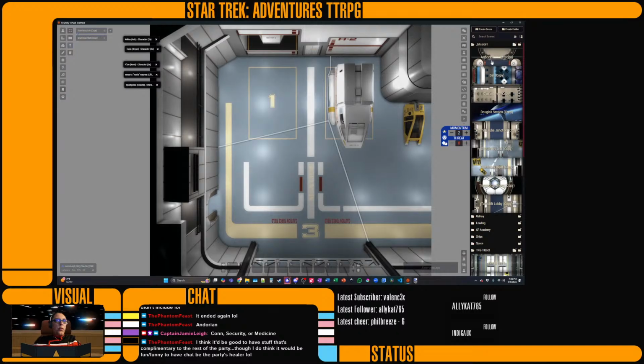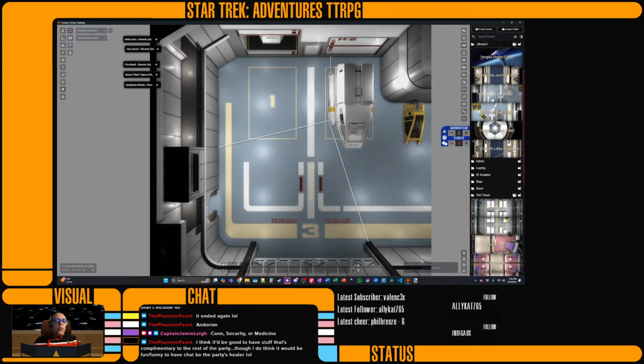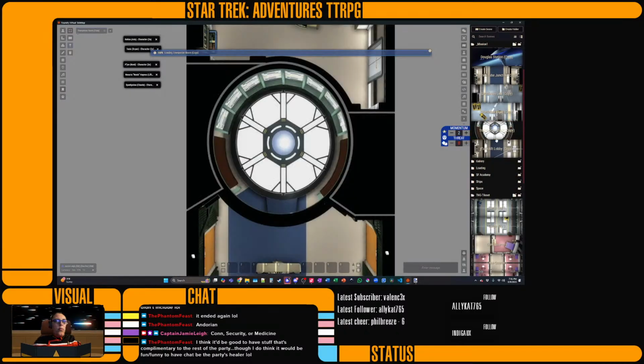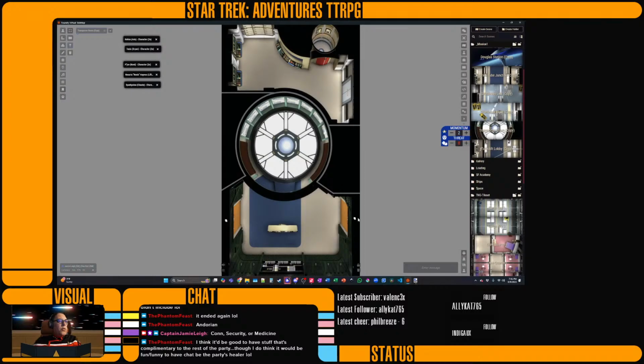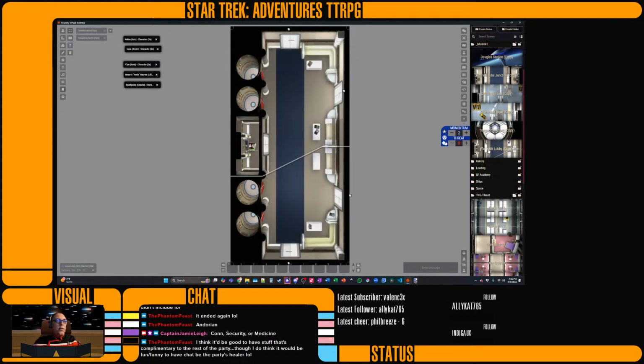So we went to the armory, the bar, the classrooms, Douglas Station for the scene setting, Jeffries Tube Junctions, Shuttle Bay. We also have a transporter room, which may or may not be used. It just depends. And the Turbolift lobby.